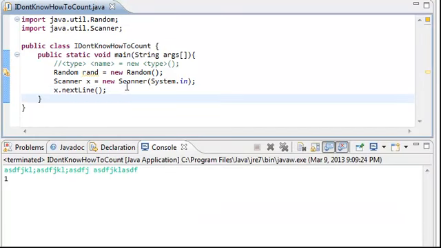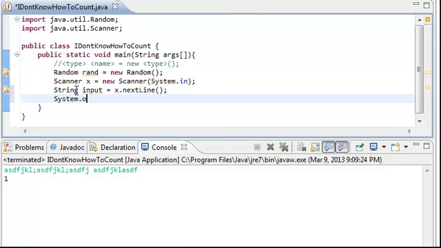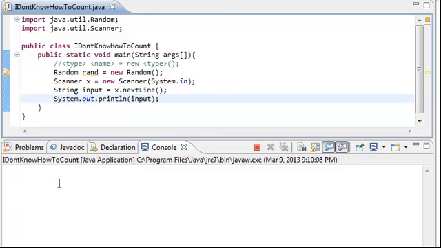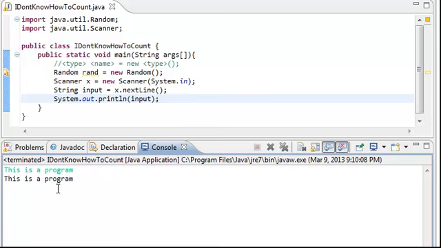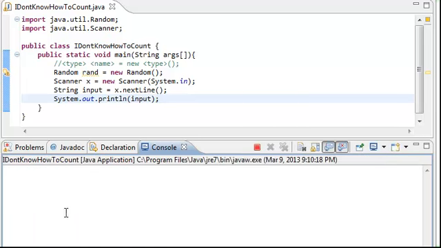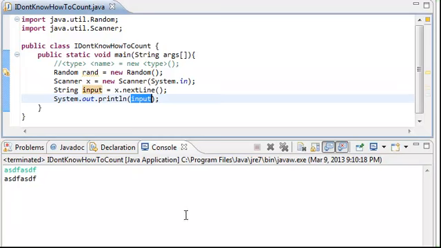So we could store what the nextLine is as a string. String input equals x.nextLine. Now that we have that, we could System.out.println(input), and all of a sudden we're repeating what they say. So this is a program, and it repeats it. So we stored it as input. You could just put it in here too. So that's how you use a scanner.